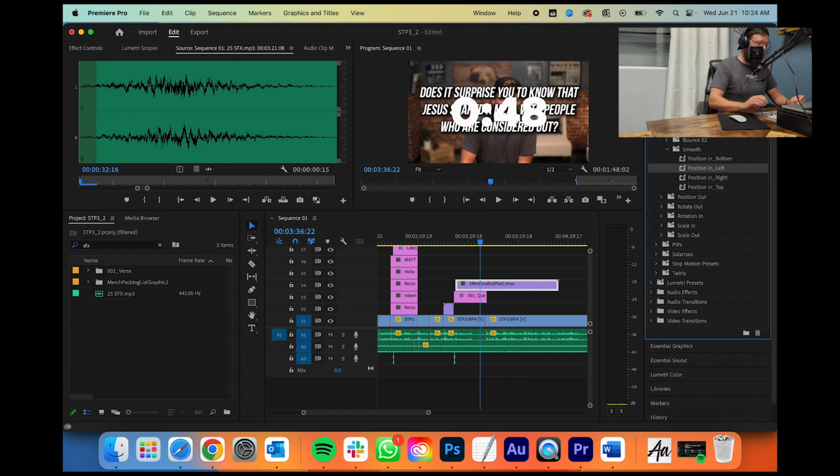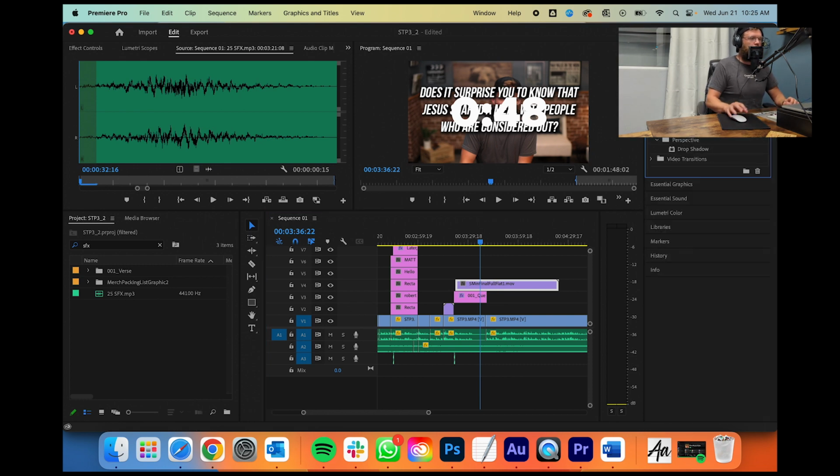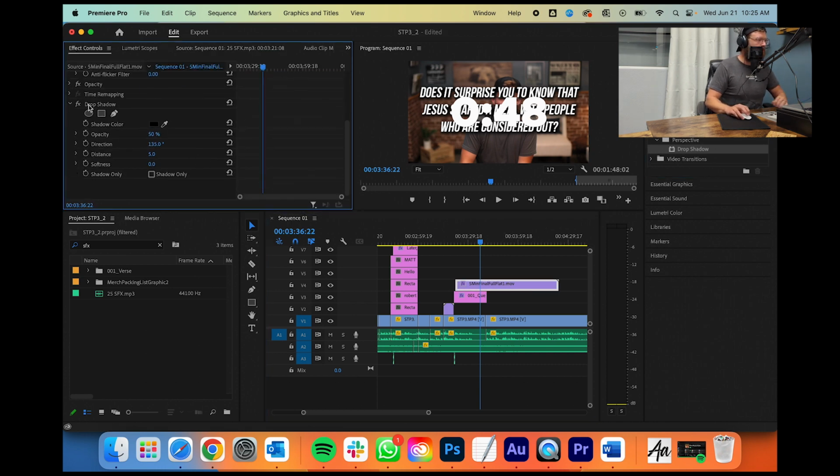I'm going to put a little drop shadow on it, so I'm just going to search in the effects here for drop shadow, give it some definition. Didn't do much. I'm going to go over here to effects controls. I'm going to find drop shadow. I'm going to move the opacity of the drop shadow from 50 to 100. I'm going to change the distance. There we go. Now it's got some definition, like at 40.